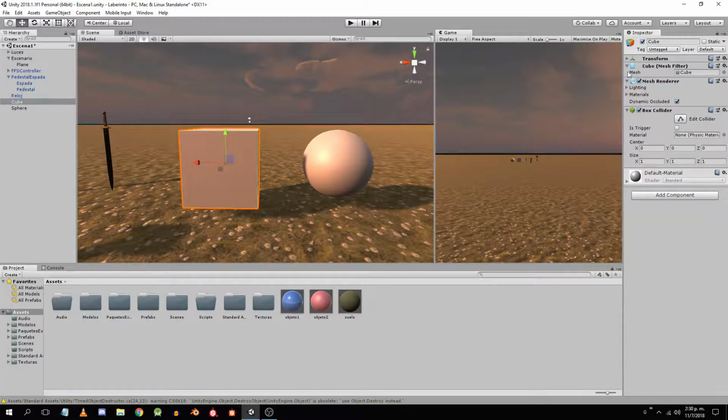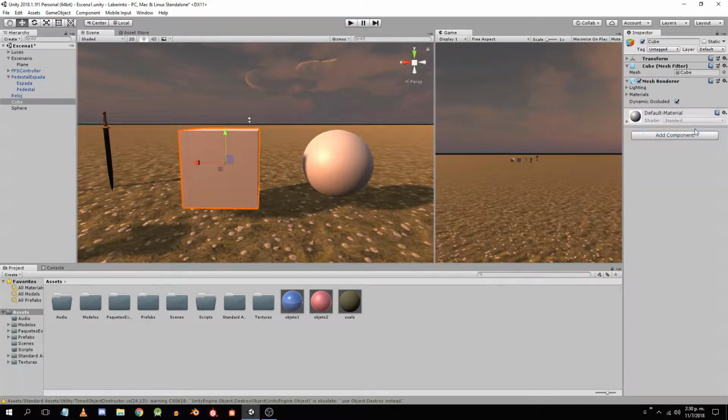We see that it has several components separated by a line. In particular, there is one called box collider. We are going to remove this component. Click on the little gear in the upper right corner and then remove component. Now let's add the collider again manually.